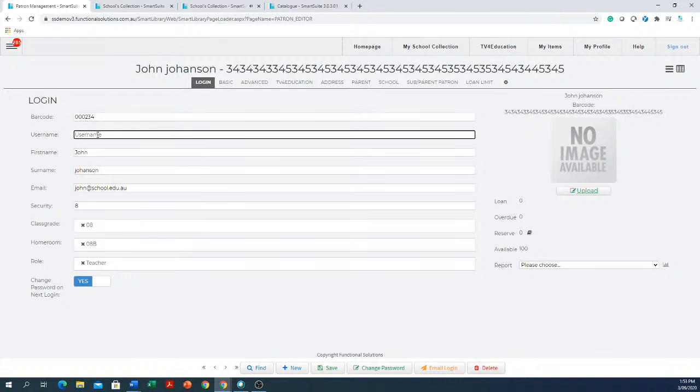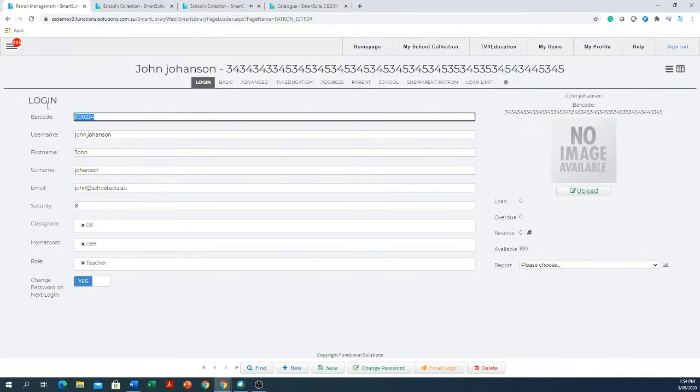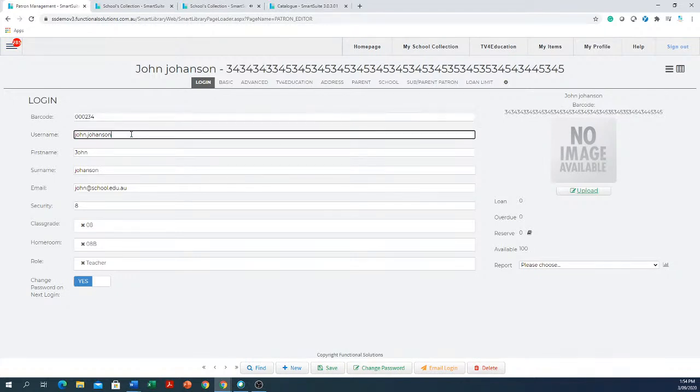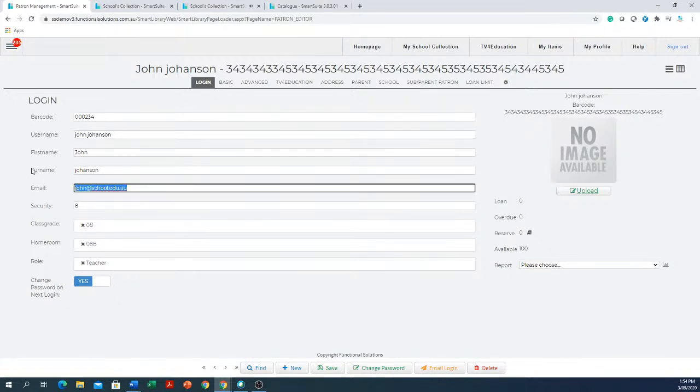So why don't you give them also a username? John, all in lowercase, you can put in uppercase, it doesn't matter. John and Johansson. So that's a username. Now, if you do that, what that means is the student will be able to log in with that number and the password. Or they can choose username and the password. Or they can put in their email address and their password. So you have 3 different ways of accessing it.